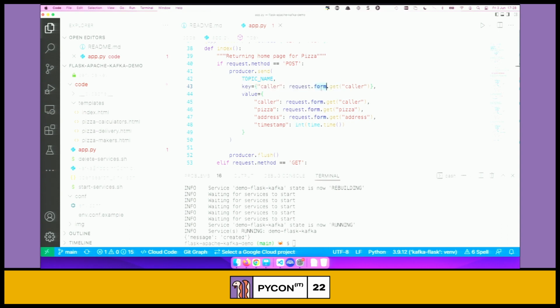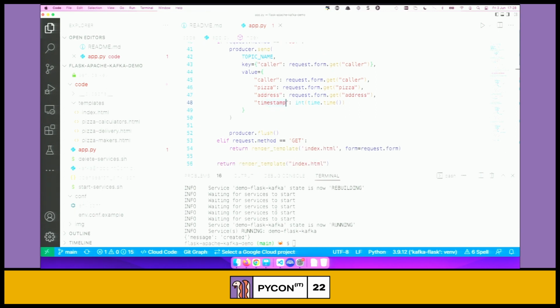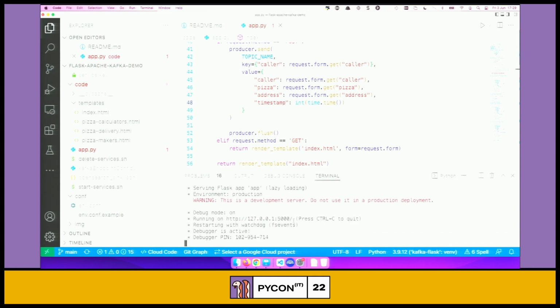I'm using the caller ID, the person making the call, in order to define to which partition a certain message goes. And then for the value, I'm setting the caller ID again, the pizza which the caller is ordering, the address that the caller wants the delivery to, and the timestamp of the order. So now let's try to check this in action. If this works. Okay, should work.